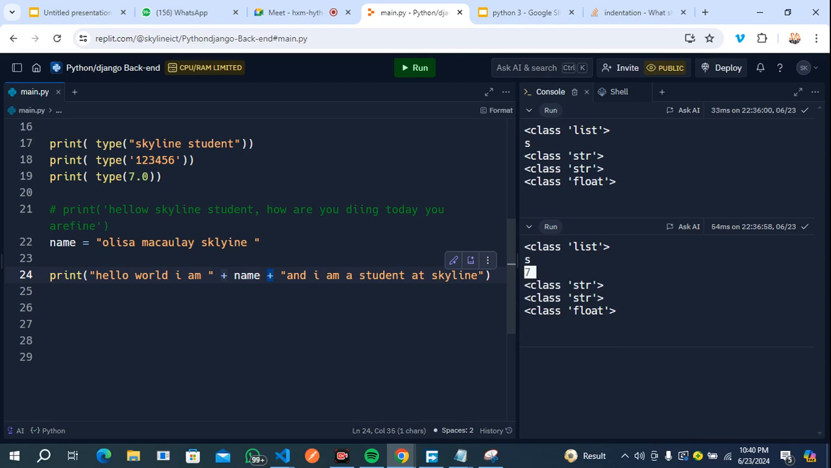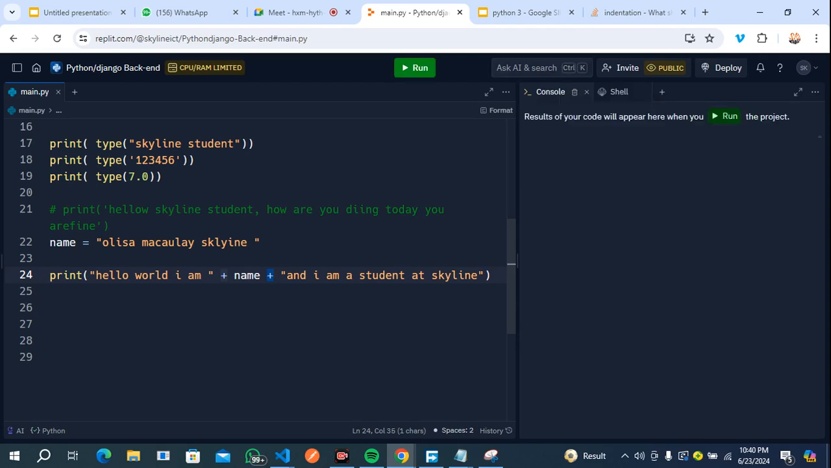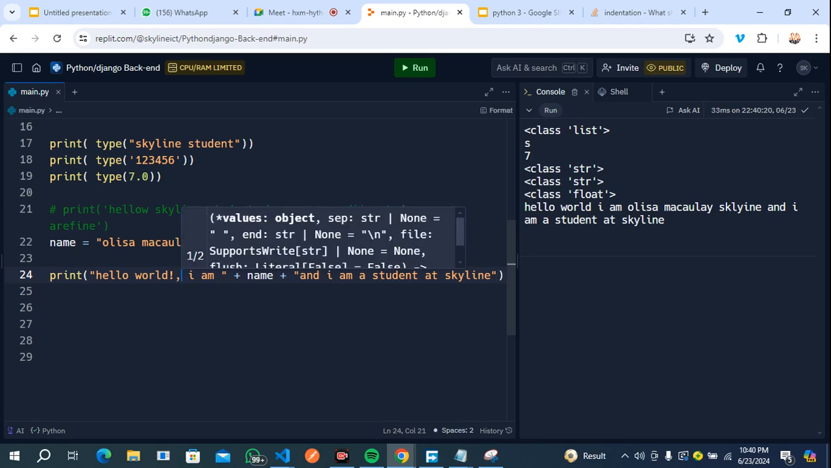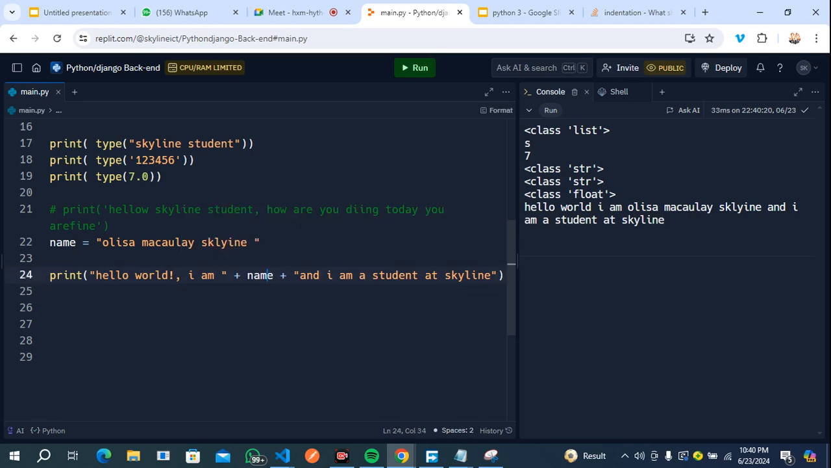Then when you come here to clear your cache, you run this. When you run, you notice that it says hello world, I am a student of what? I am Macaulay, I am hello world. So we need to put a comma here. Hello, I am Macaulay Skyline. Then what we need to do, we put plus.